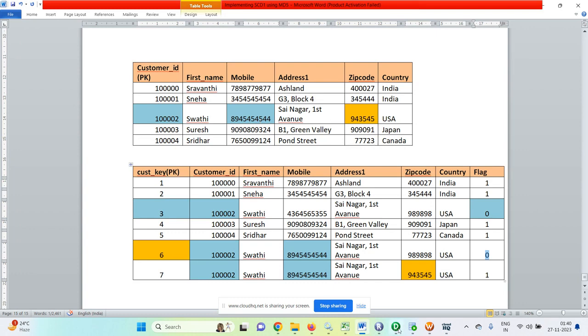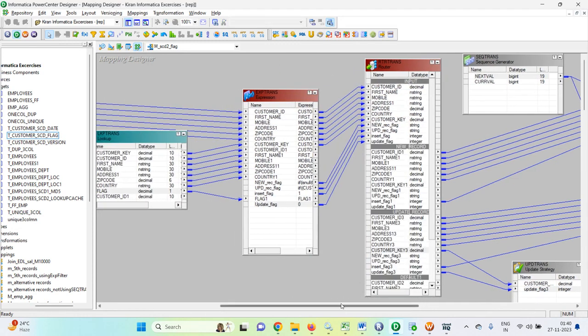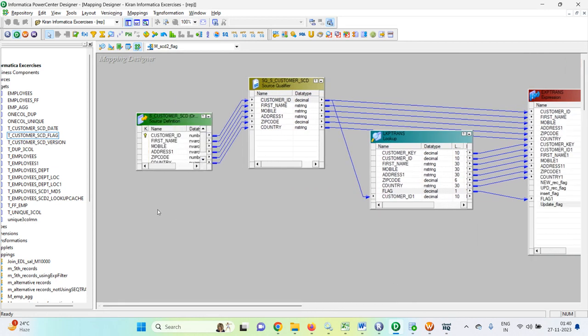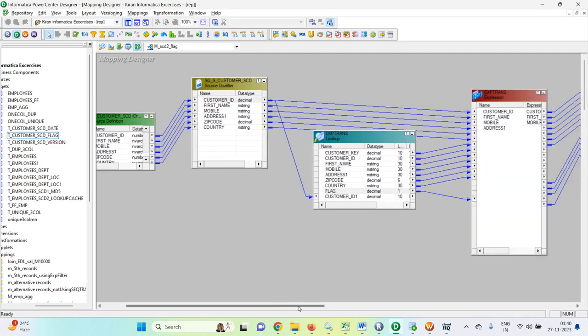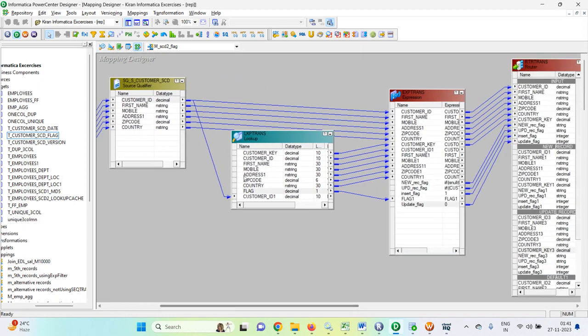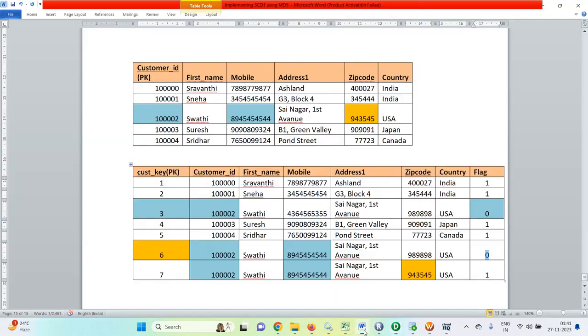Okay, coming to the Designer of our Informatica. Here we see the source qualifier is pointing to the source. Whenever we drag and drop the source table, the source qualifier is created automatically, and these are the native data types of the source qualifier. Now we look up the target table. Here we see this is the target table and this is the source table.